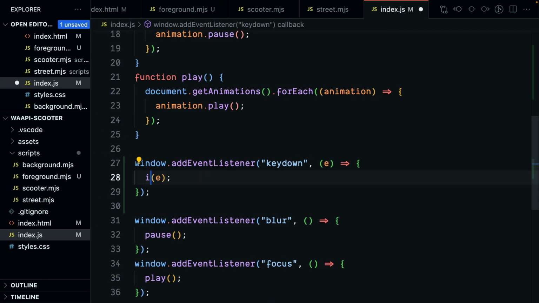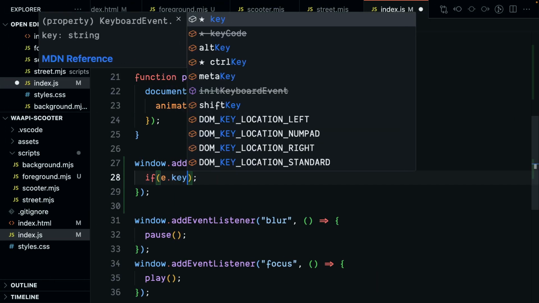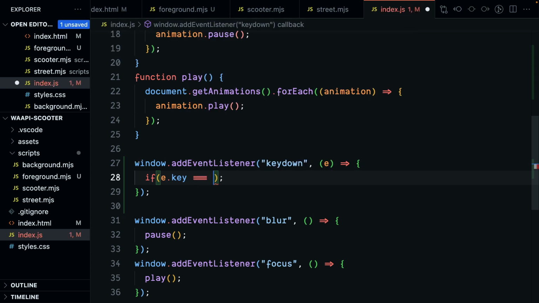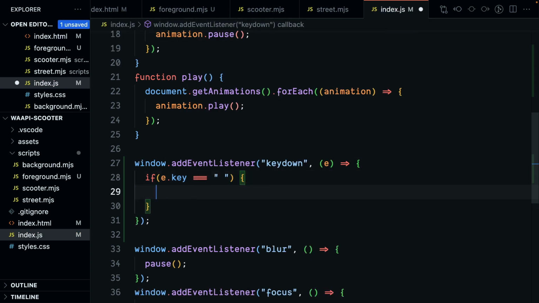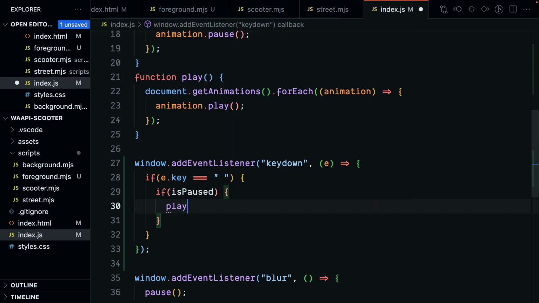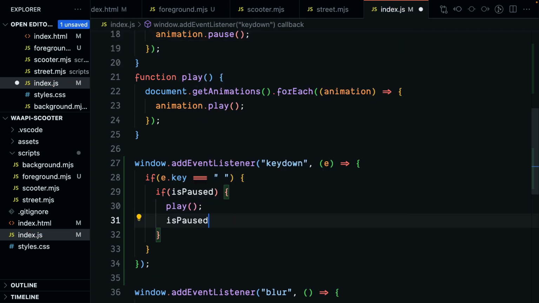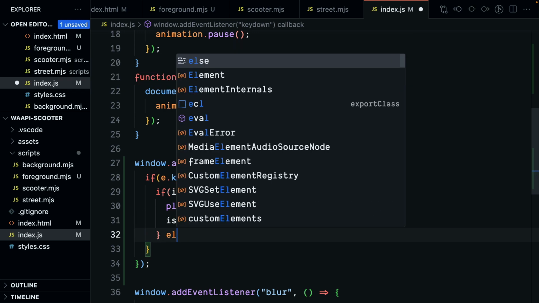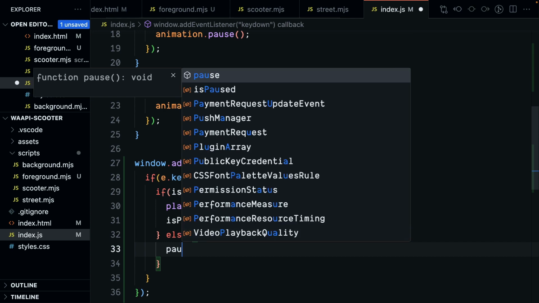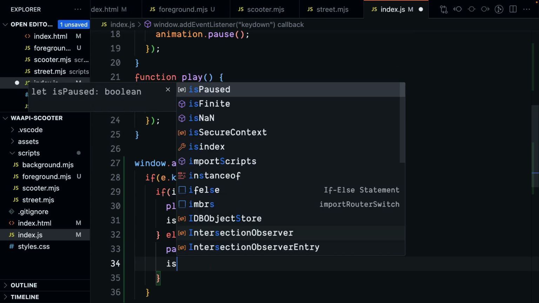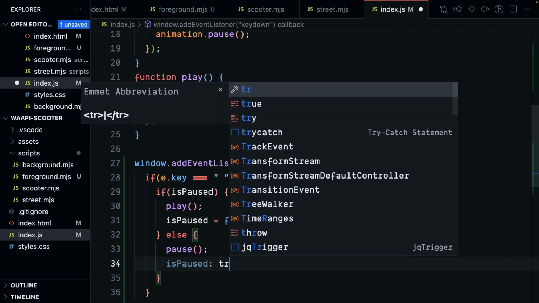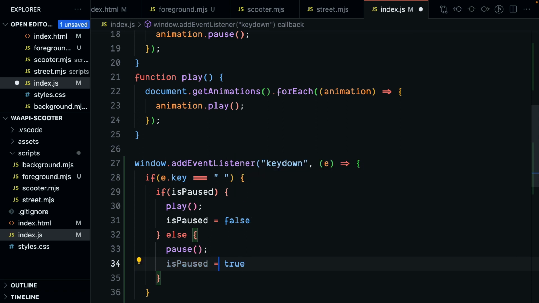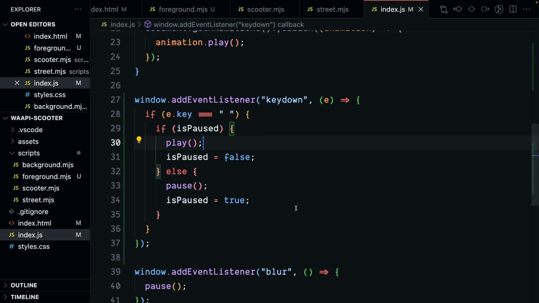We can check if event.key is equals to space, like so. If so, we're going to check if our animation is already paused. We are going to play it. And then we're going to change isPaused, set it to false. However, if it is not paused, we're going to pause it, and we're going to change isPaused to true. And this should work. However, we're going to have a problem.